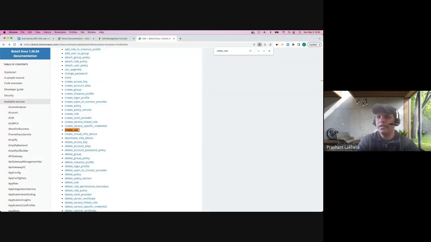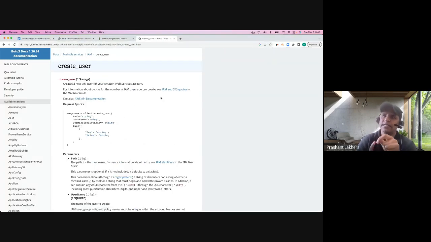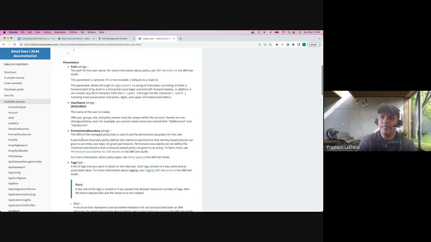Create user. And this is where things start getting confusing. Almost 5 or 6 years back, when I first wrote this code, I went through this documentation and this create user, and I see that it has all the other attributes or parameters, but nowhere can I specify the password, right?